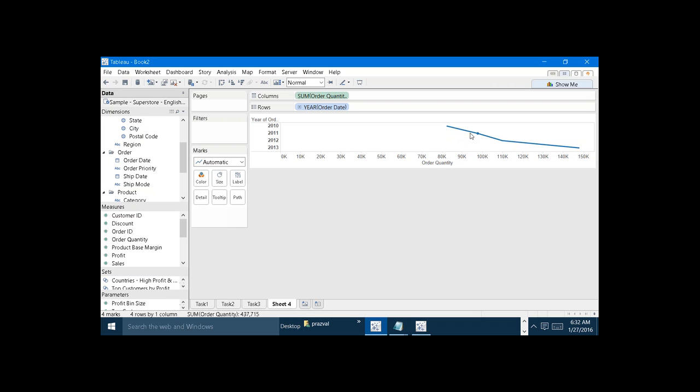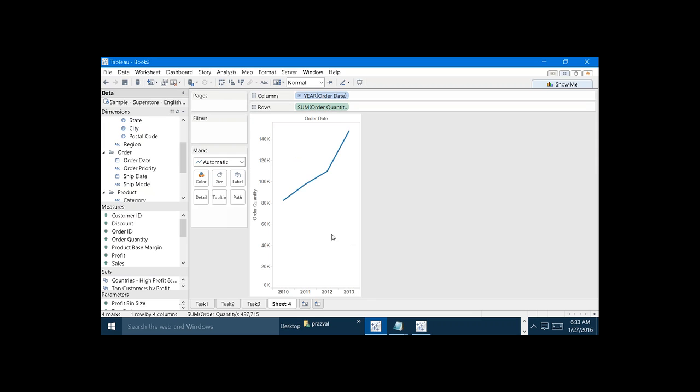It is not showing the line in the proper way, so let me swap the fields. If I swap the fields, see the line. Now it is showing us the data in a better way. So in 2010, the line is here. In 2013, the line is here. It means what?